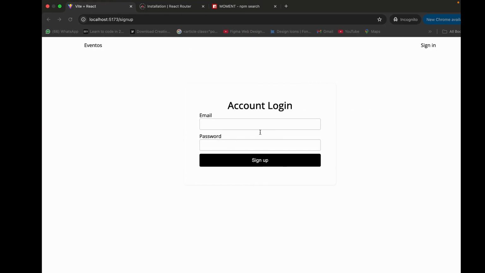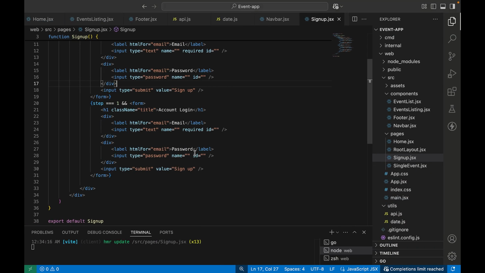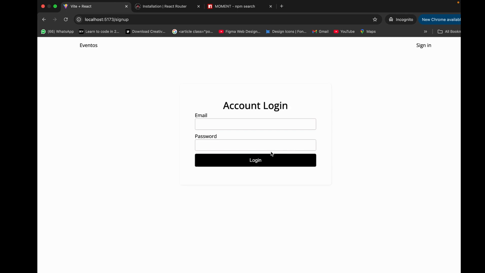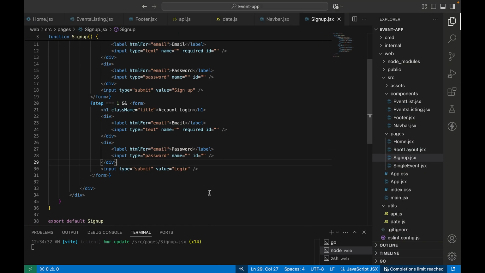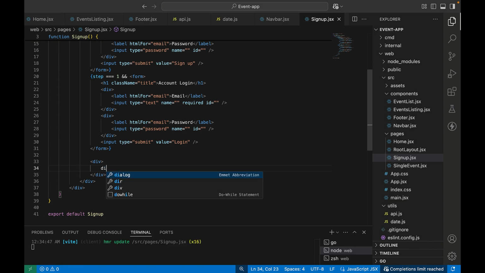And then still pretty much the same thing. So you can see instead of account login, this is going to be login. So this is login. Then we have sign up and login. So how do we now switch the tab? That is what we want to do now. So switching that tab is going to happen here. Let's have a div like this, and then we are going to have div dot login, account login.